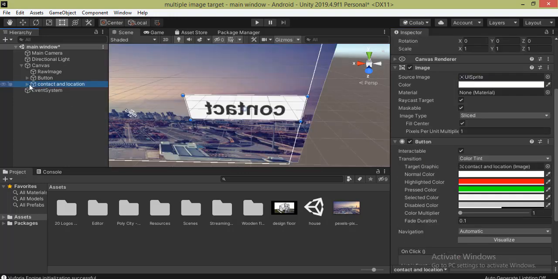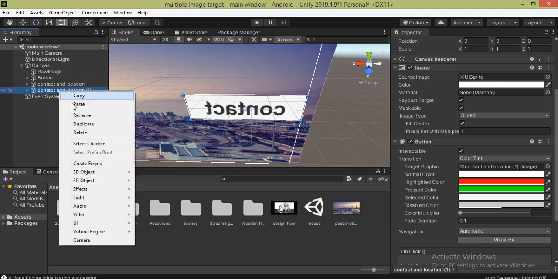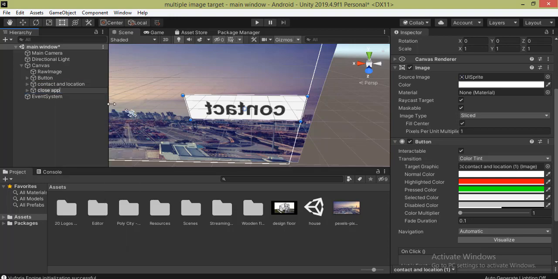There is an option of text, so I just change it to contact button. Again I'm going to add another button, so for that press Ctrl D. You will see a copy has been generated here. Now I just rename it to close app. So I just click over it. Now I'm going to drag it to the corner of the screen.